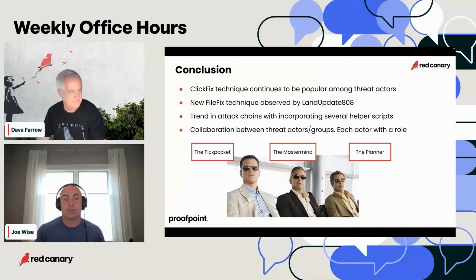And then FileFix, obviously that's new, and we've seen it through Landupdate808 and the web inject threat clusters, and we'll likely see other threat actors copy that like they did ClickFix, because ClickFix has been popular for a long time now, used by multiple threat actors and threat clusters.